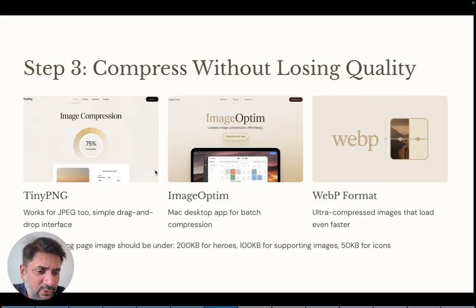So you can use tools like TinyJPG or TinyPNG, ImageOptim, or you can also choose to use WebP format, ultra compressed images that load even faster.